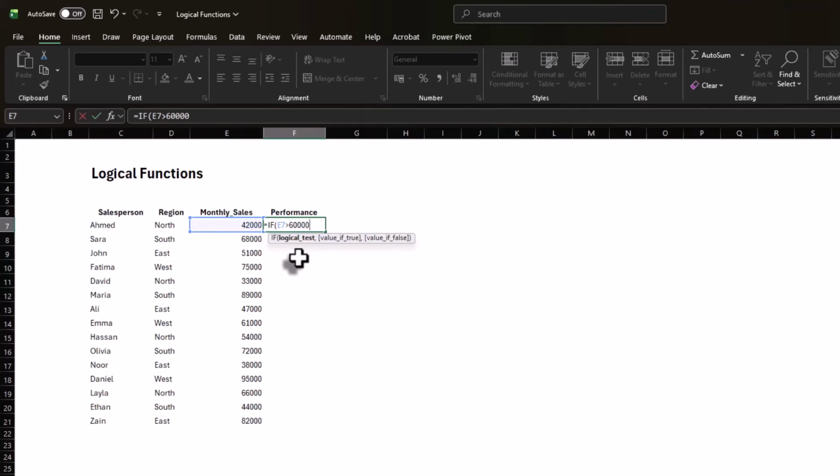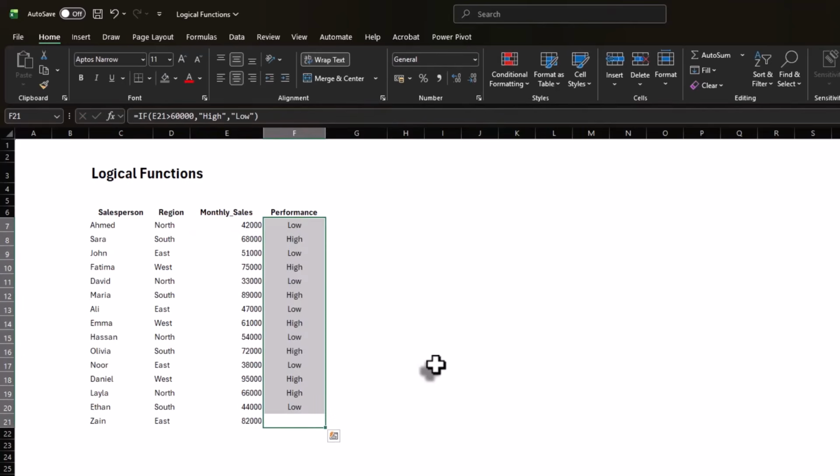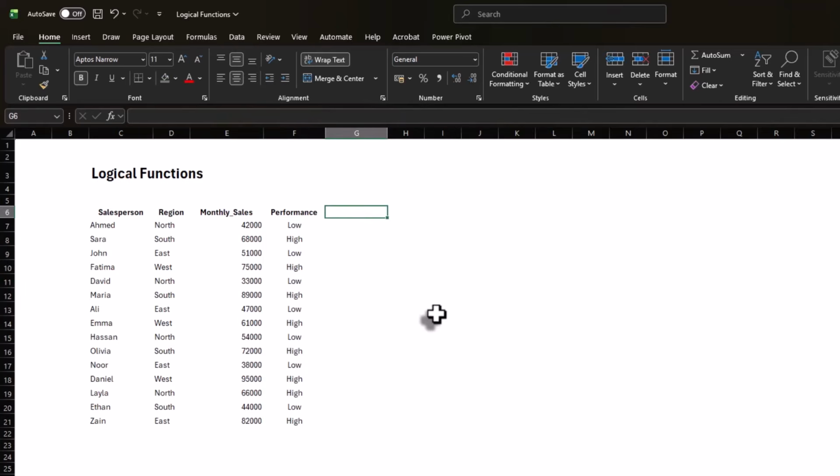If the sales is greater than 60,000, then I want the function to return high. So in the second argument, I'm going to key in that. And if the sales is not greater than 60,000, that is, the condition is not met, I want the function to return low. So I'll put that as the third argument. Now let's press enter and drag the formula down. And that's it. We have the performance tagged as high or low depending upon the sales value.